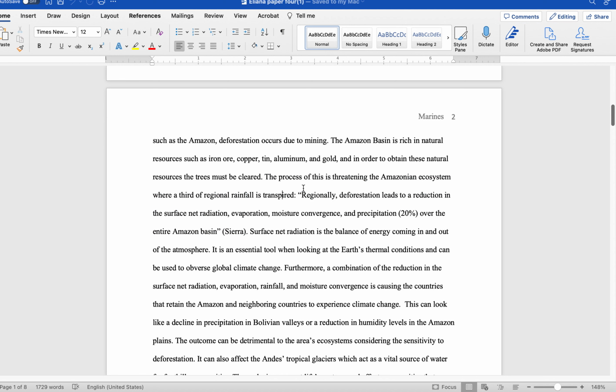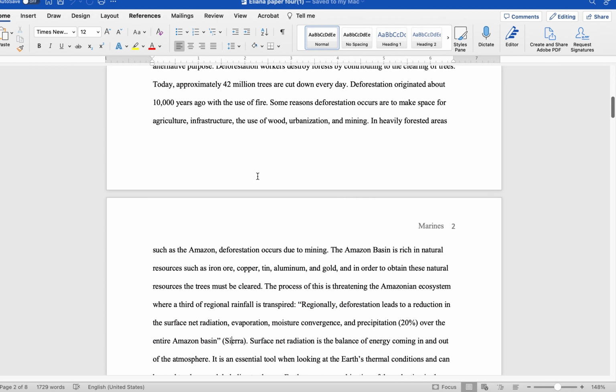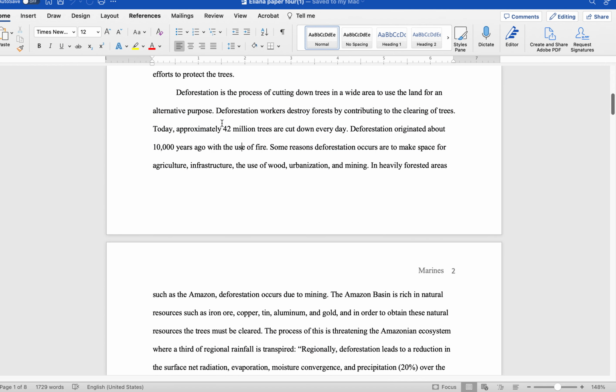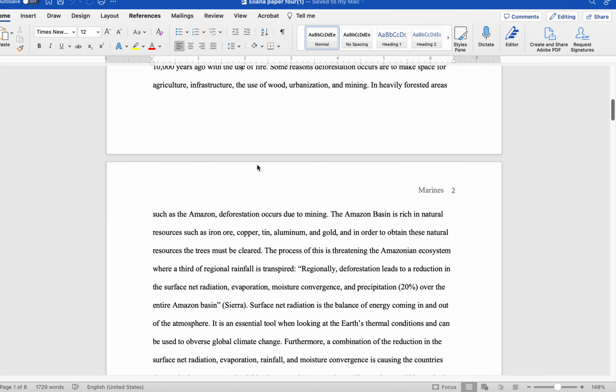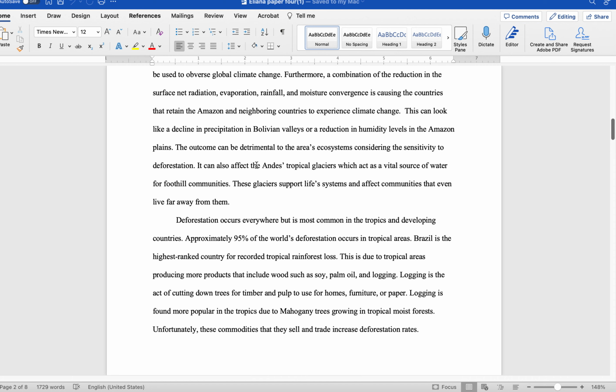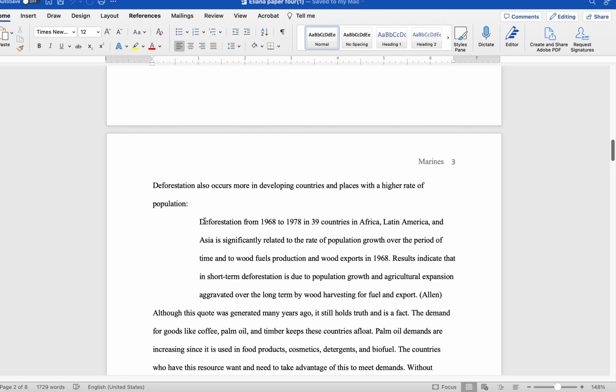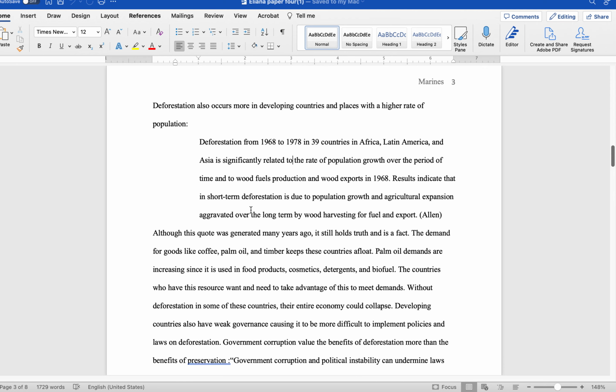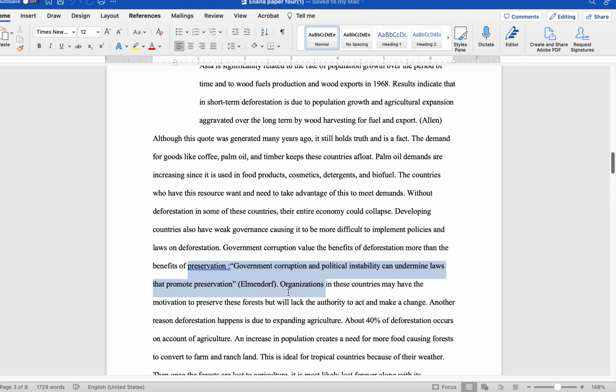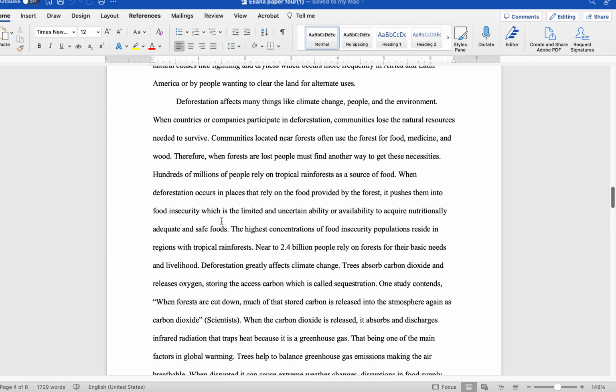The process of this threatening the Amazonian ecosystem where a third regional is transpired. We have the colon, and that leads into the quote. Here's the quote. And there's no page number. This is online, so we just have the last name. Here's the quote, and so we have the main idea, and she uses a couple sentences to lead into the quote, which is fine. Similarly, we have the quote down. Here's a block quote, right? This quote's 5 lines, so it's indented twice, and you can see how she quotes throughout, right? Another quote here, and so on through the paper.